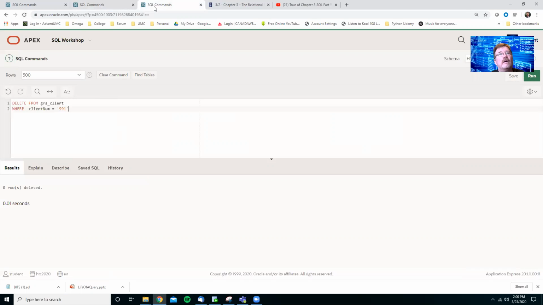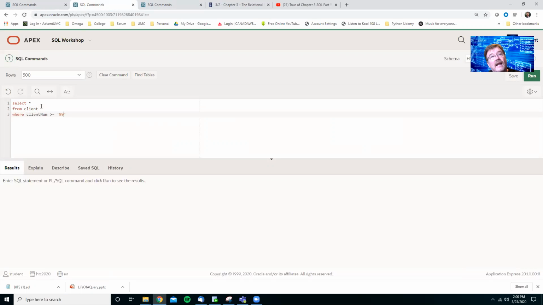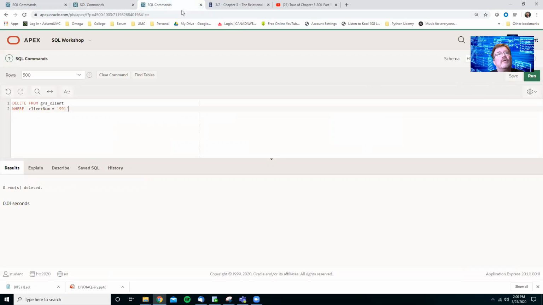What happened there? So that was interesting. Let me try that again. I'm going to select asterisk from client where the client num is greater than or equal to 990. I would have thought this should have produced the one row. No data found.